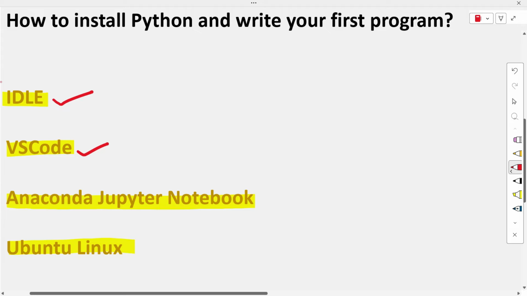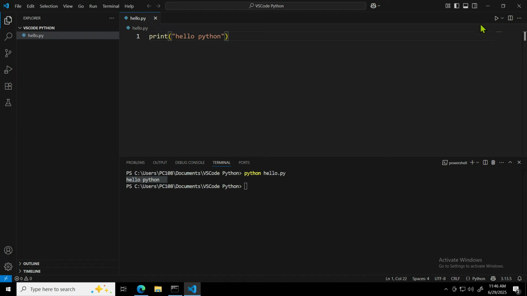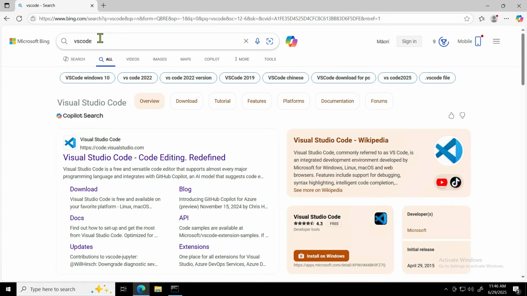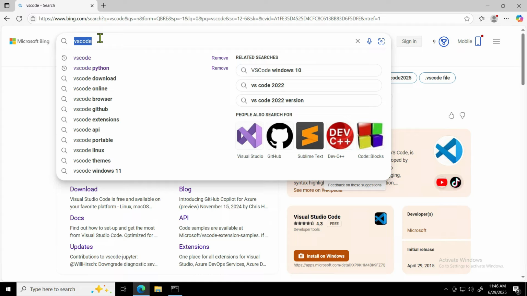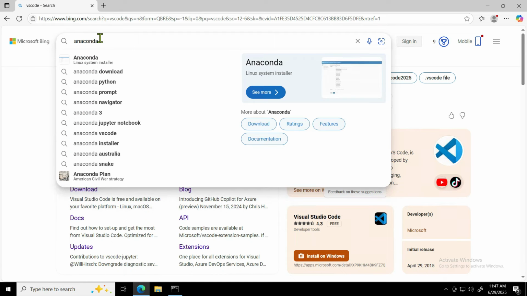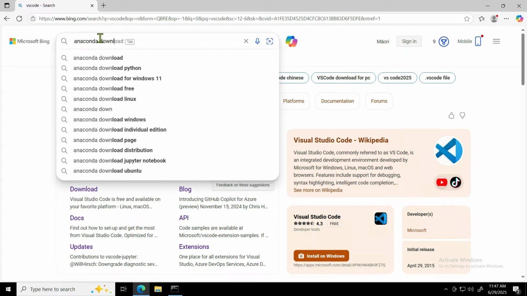Now in the next step, we will see how you can install and write your programs in notebook style. So let's move on. I'll go back to my lab PC. So this one, I will close this window. It's gone. So now what you have to do is you search here Anaconda download.